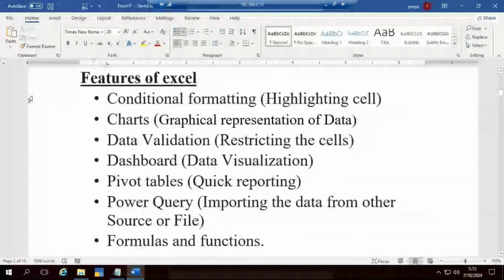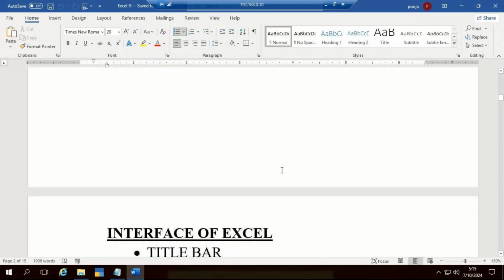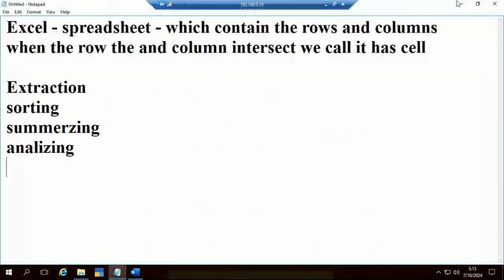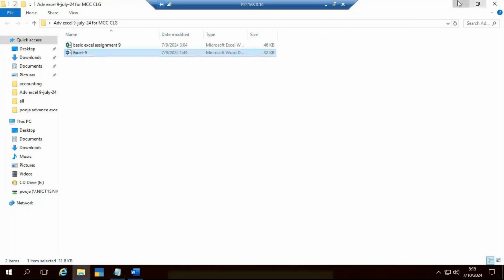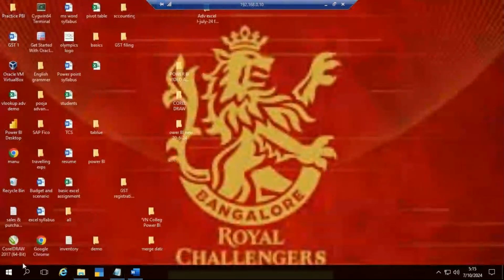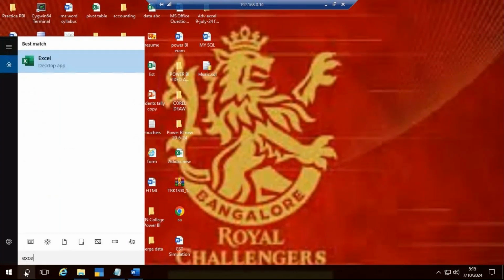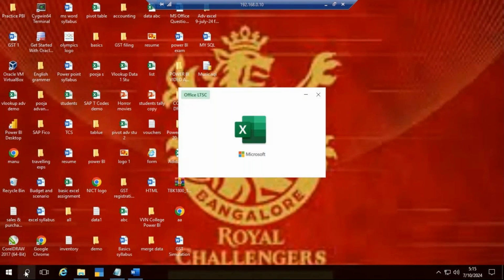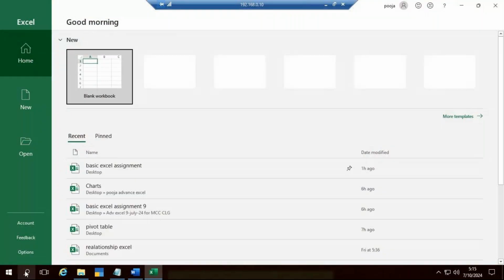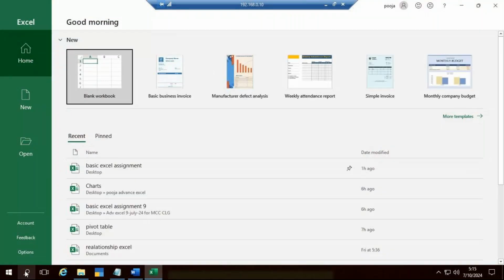Okay, so these are the features of Excel. So we'll go for this. In the search, you can type Excel and click on the enter option. When you open Excel, you can see the recently opened files here, and here we have some predefined templates, or you can call it a predefined workbook also.